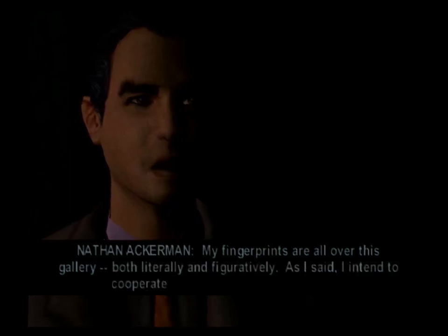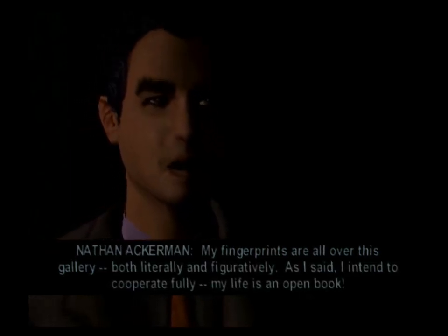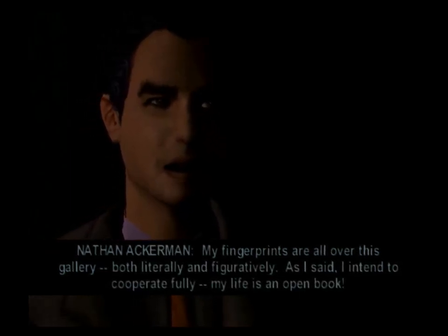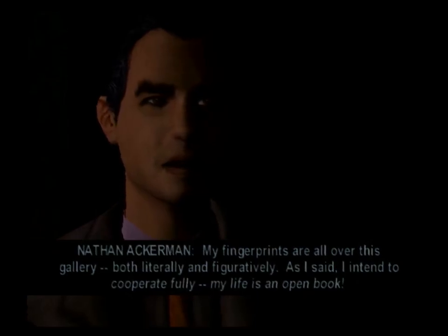My fingerprints are all over this gallery, both literally and figuratively. As I said, I intend to cooperate fully. My life is an open book.